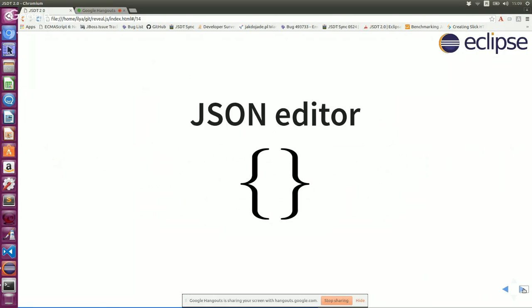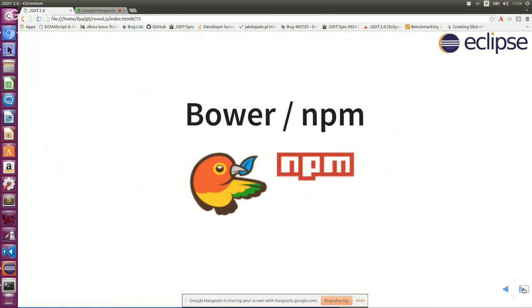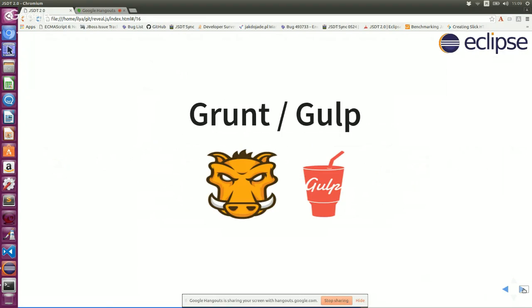Also, a JSON editor was introduced. It was originally developed by Angelo Zerr, and he contributed JSON to JSDT. So also now there is package manager support, Bower and NPM, and JavaScript build system task runners, Grunt and Gulp.